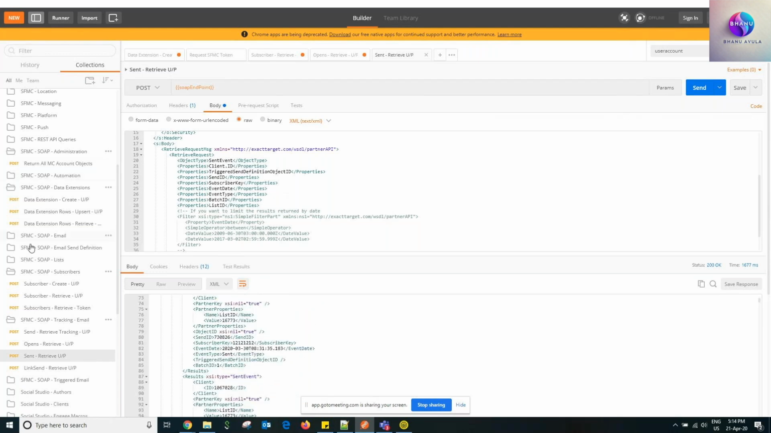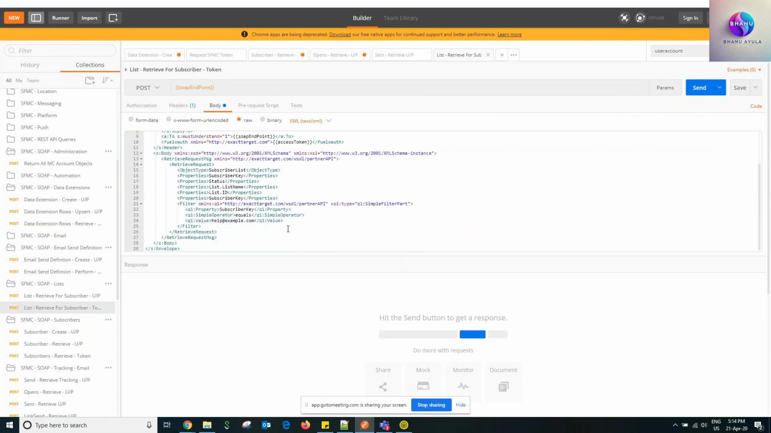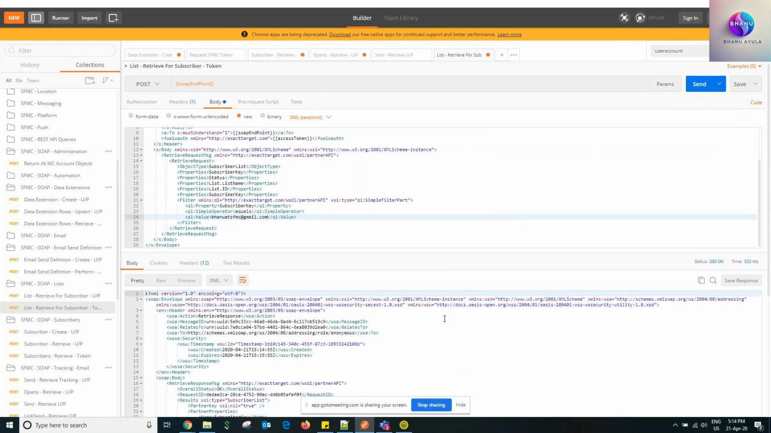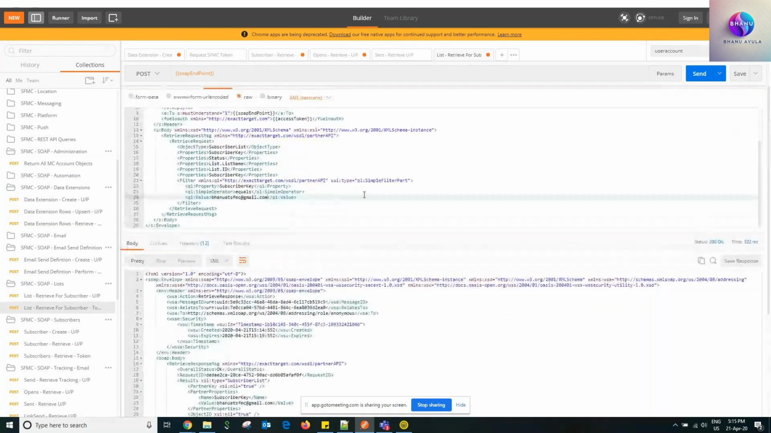You already have these things, and you have the data extension operations, and also the email operations, and also the list operations. If you wanted to retrieve the list, you can go here. See, they have given if subscriber key is equal to this. Let's do one thing. If you send, you will get all this information here. Yeah, it gives the id for this. So this is the list id we have used. So this is how it is.